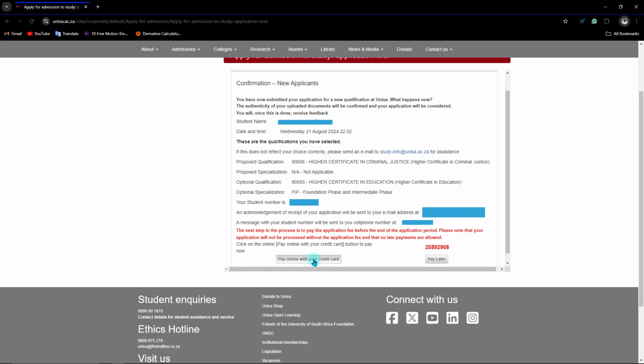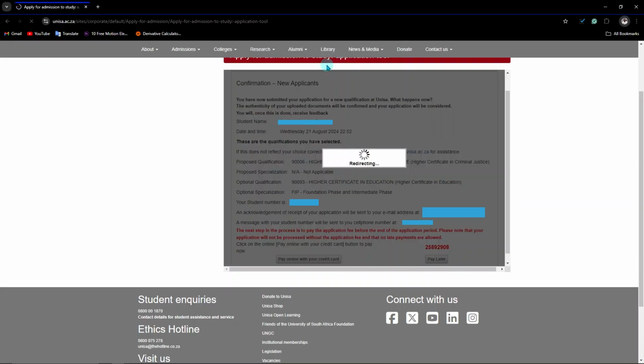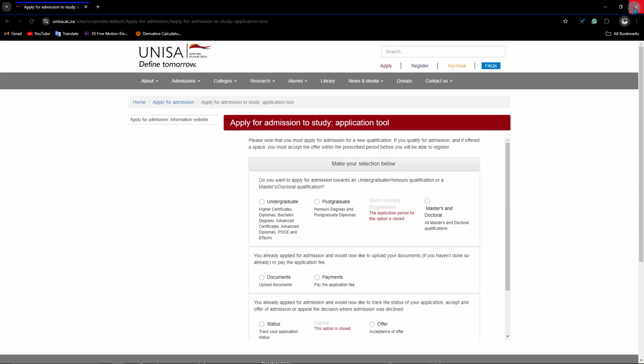If you have the money, or you want to pay with a card, you can click here, pay with a credit card, and it will take you to that option. Or you can just click pay later, and you are done with your application.